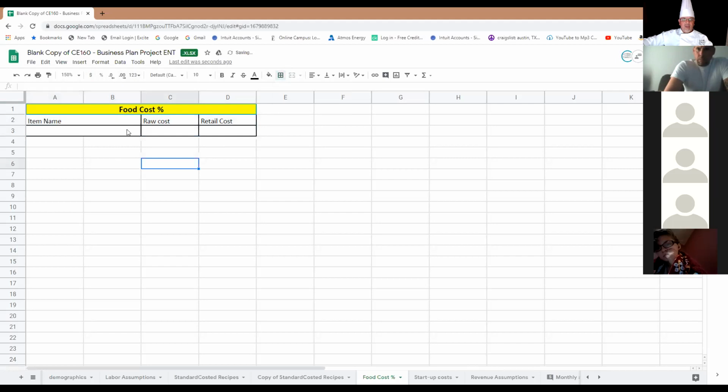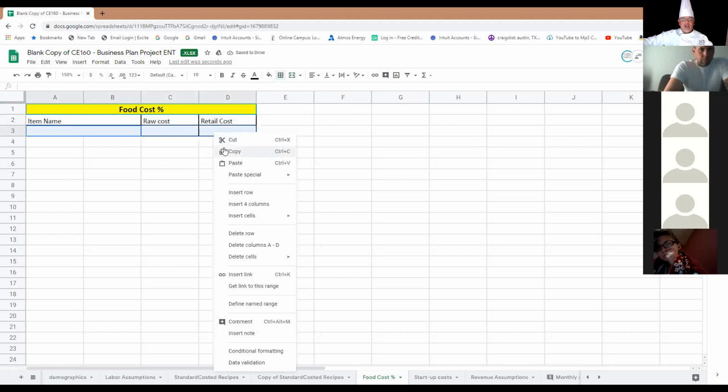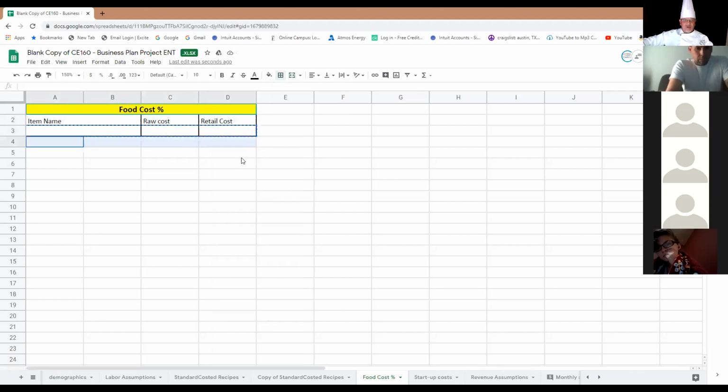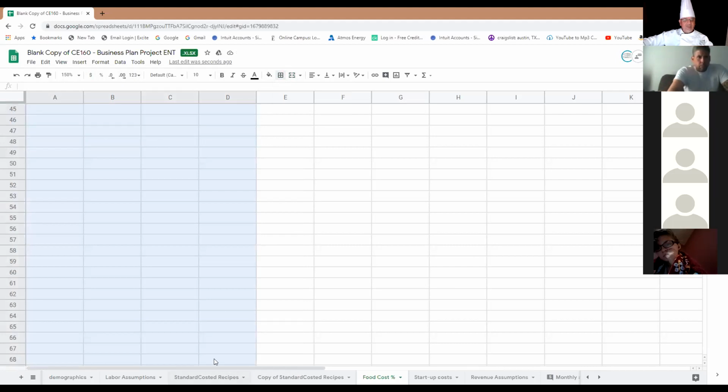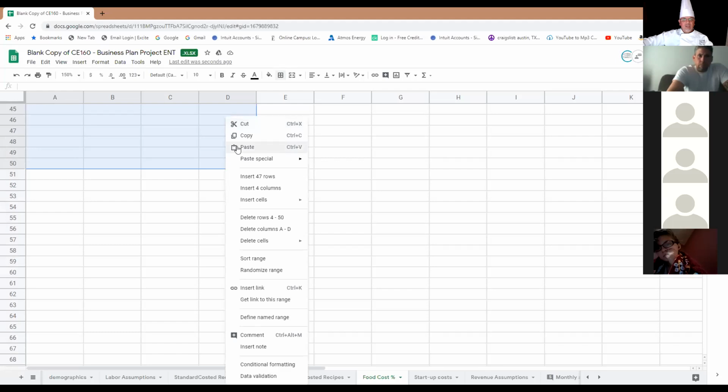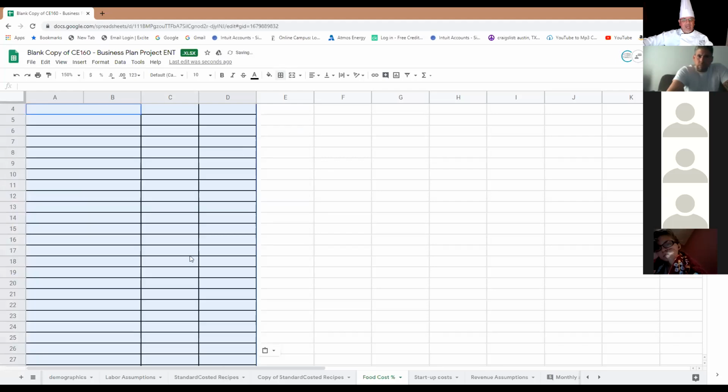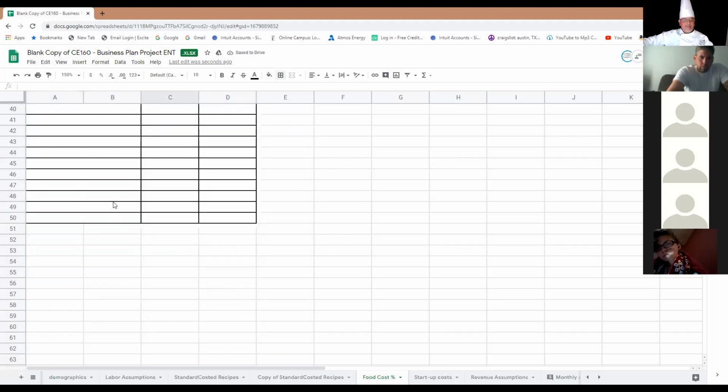Cool. Now we're going to copy this one and paste it all the way down to row number 50, here we go, okay? And paste it. Now, at the bottom, we're going to call this raw cost, retail cost, and food cost percentage, okay?